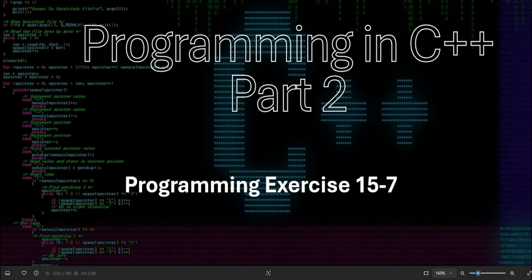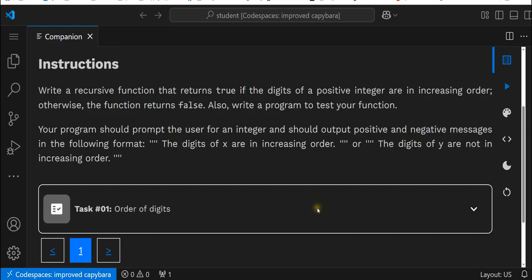It's going to be programming in C++ part 2, programming exercise 15-7. And our instructions for this one is going to be write a recursive function that returns true if the digits of a positive integer are in increasing order. Otherwise, the function returns false. Also, write a program to test for your function. Your program should prompt the user for an integer and should output positive and negative messages in the following format. So the digits of x are in increasing order, or the digits of y are not in increasing order.